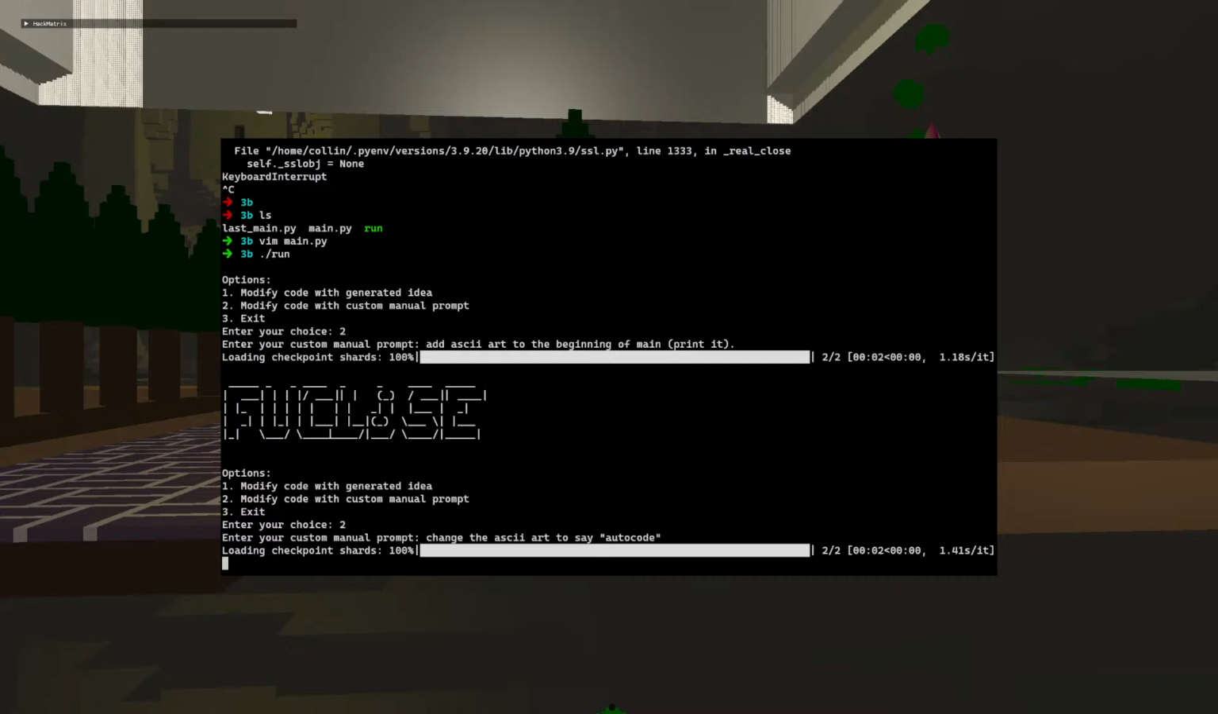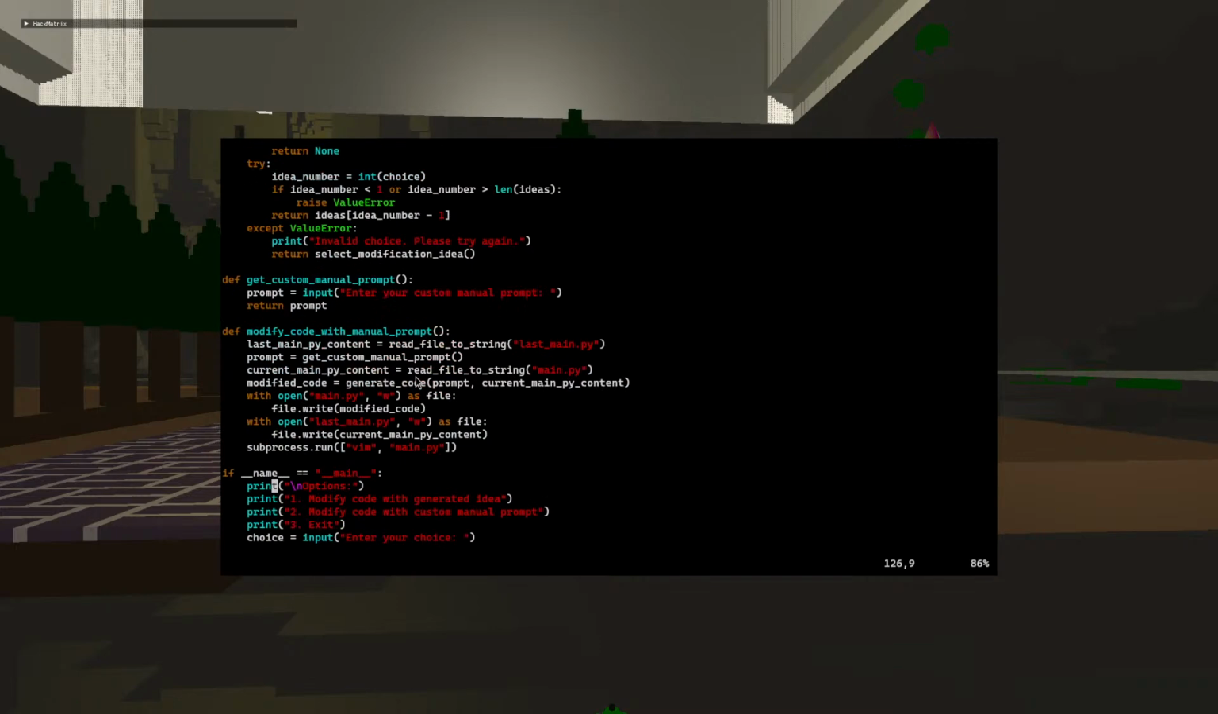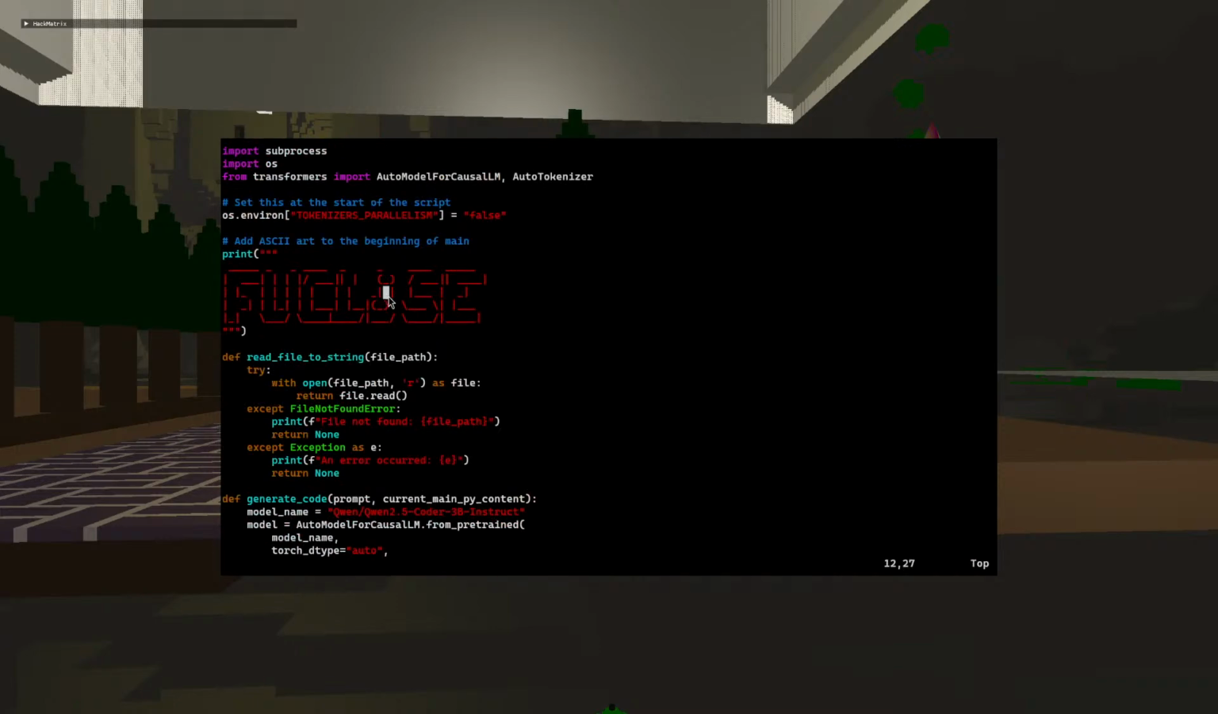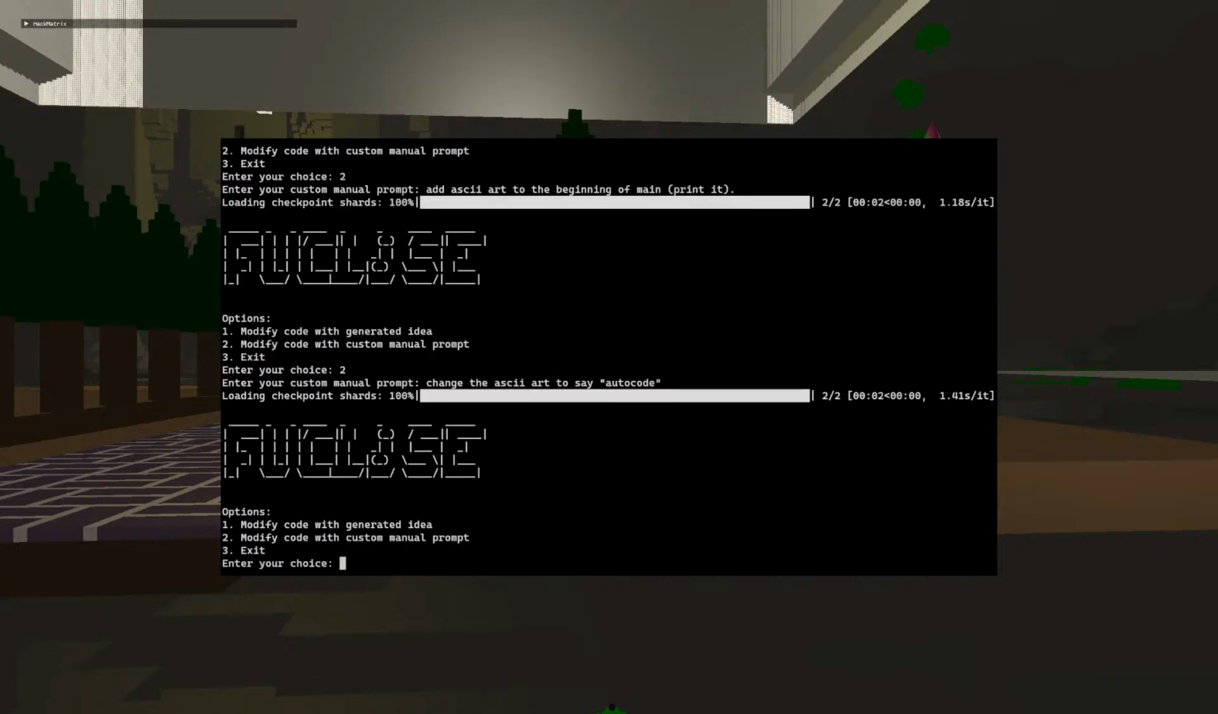I feel like it's not opening the automated or the main code. I didn't see that in the code base. It's so incredibly slow. Oh, it's printing it at the top here. That makes sense. So it does modify the code then.